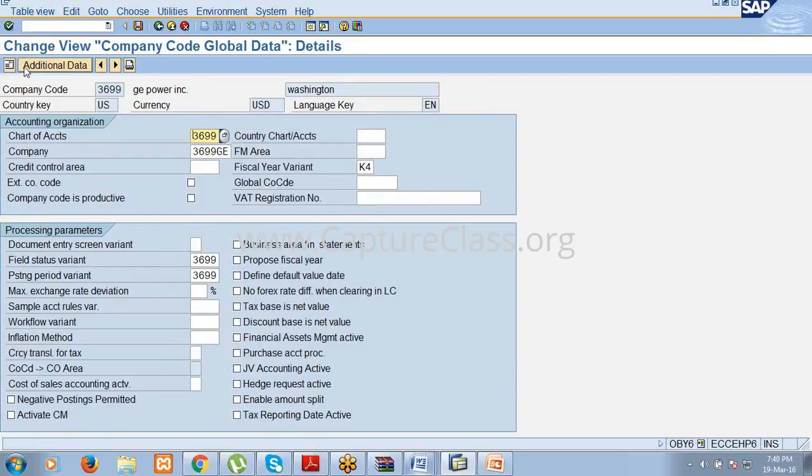See, look at the screen, everybody. Till now, we have defined some objects, and those objects we have assigned to the company code. And all those objects we can display here. Our company code is 3699, right? Our country is US, company code country. Currency USD, language English. Chart of accounts 3699. You have defined the chart of accounts and assigned it to the company code, right? Then company 3699 GE. Then fiscal year variant K4. We have assigned the fiscal year variant to our company code, right? Then you have defined the field status variant 3699 and assigned it to the company code. And posting period variant is 3699. So you can display all the details of your company code in this global parameter screen.